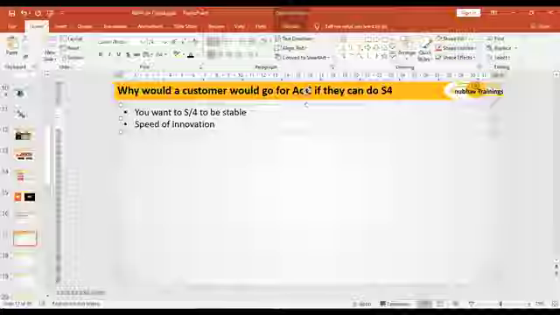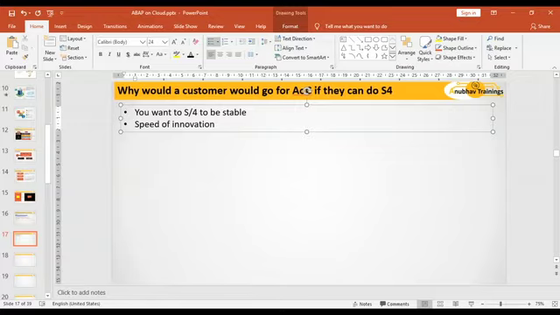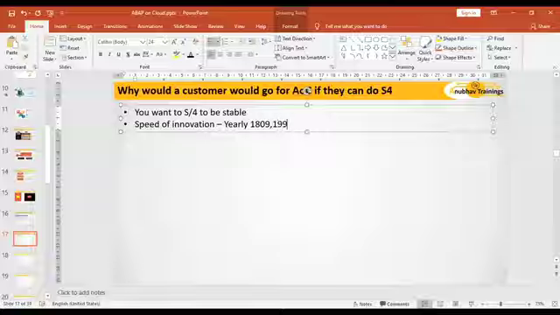Can you tell me what is the release cycle of S4 HANA? After how much time do you get your new functionality? What is the release cycle of SAP S4 HANA? And I'm talking about on-premise, of course. When I say S4 HANA, it's on-premise. Yes, it's yearly. The last release was 1809, and now we've got 1909.